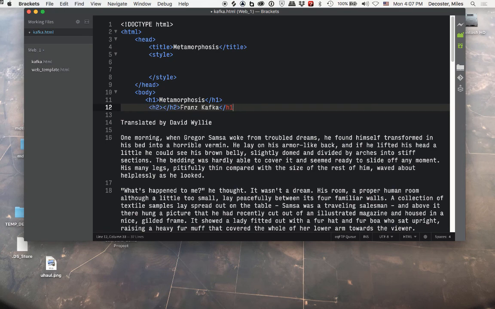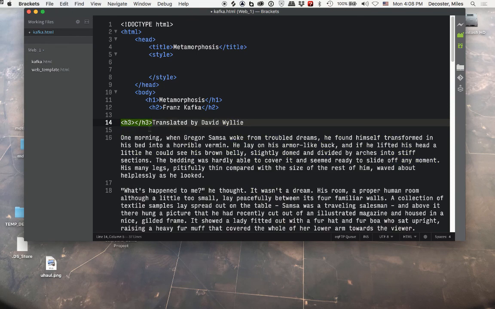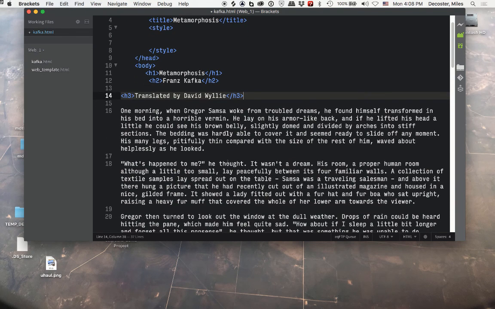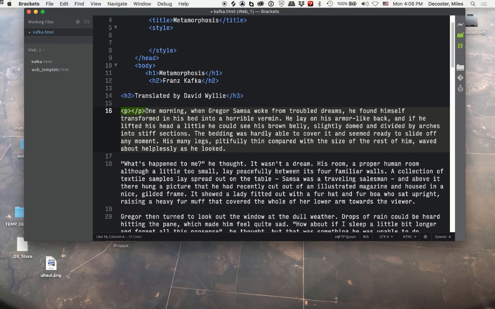And again, it puts in the ending for me. So I'm going to move that ending tag, Command X, Command V, and then this will be our H3. And again, I have to move the ending tag. All right, so each one of these breaks is going to be a paragraph, so I simply need to insert paragraphs. And again, it puts in the ending for me.